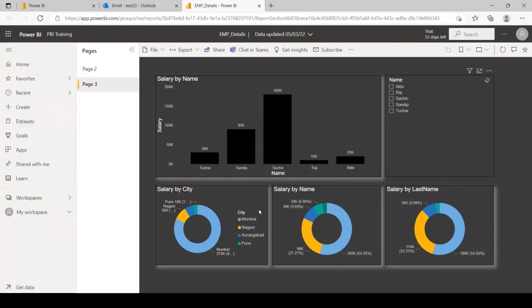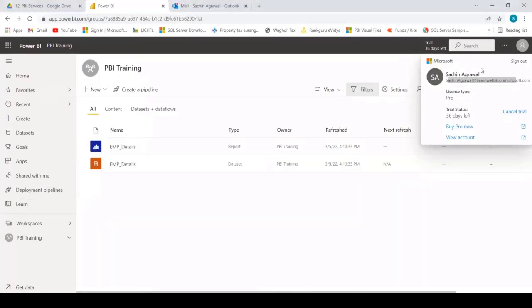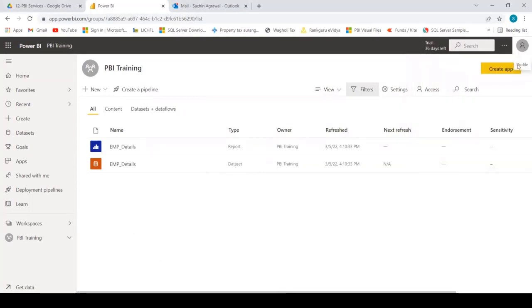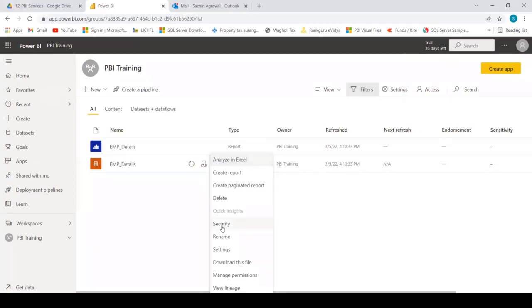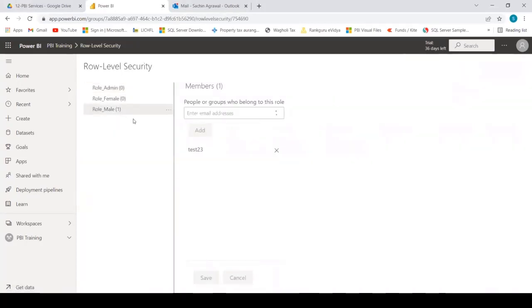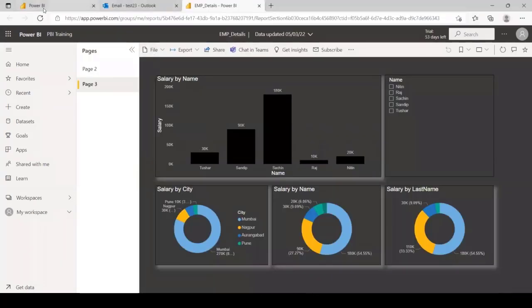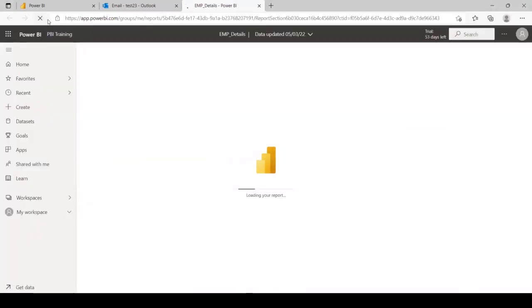See. Now let's play a little bit more. Go over here again in your main user, then security. Instead of this male, I'm removing it. I will put him in the female. Test 23, add, save it. Now that person has access on female, so he will check his report and just refresh it. Now he is able to view only female records. Let me open.